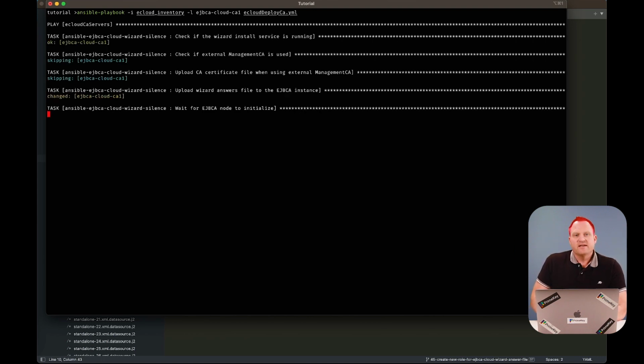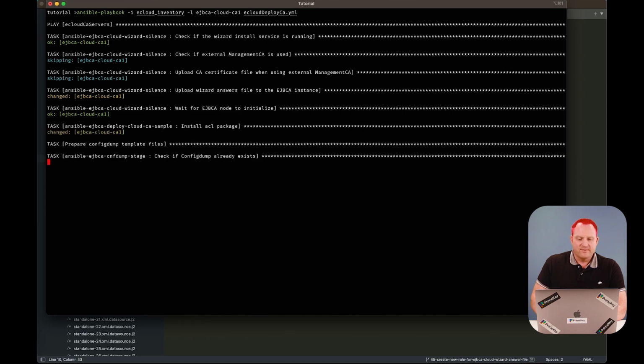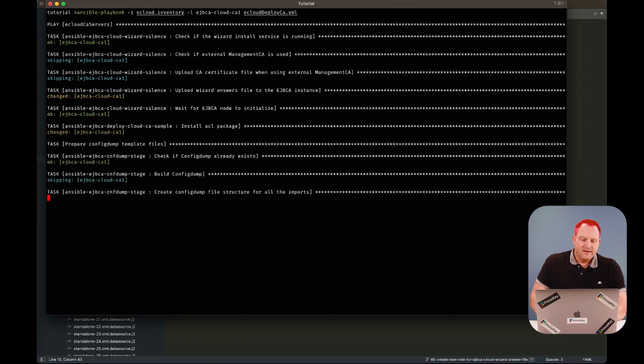So this will connect and it's going to upload the answer file for the wizard, and then the wizard's going to go through and configure the instance so you don't have to go through the web browser and click next with all the settings. This is taken care of, and then that finishes and we get into the actual install, and it's going to upload all of our configuration files.